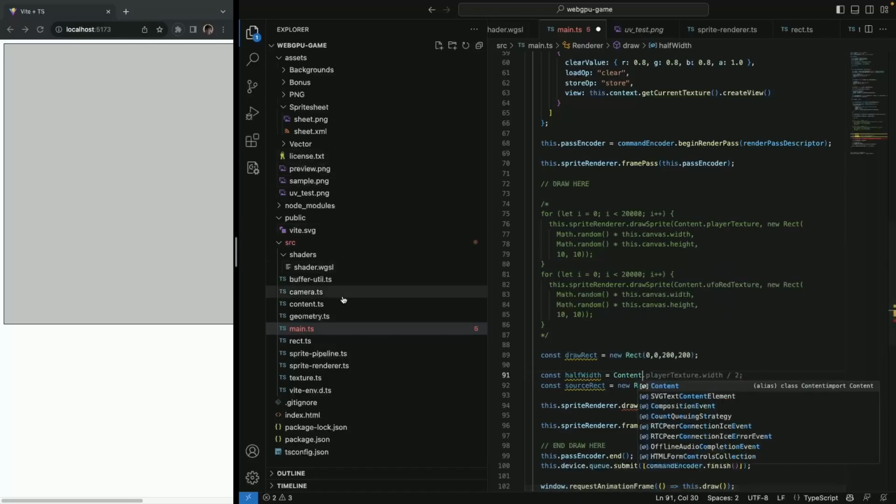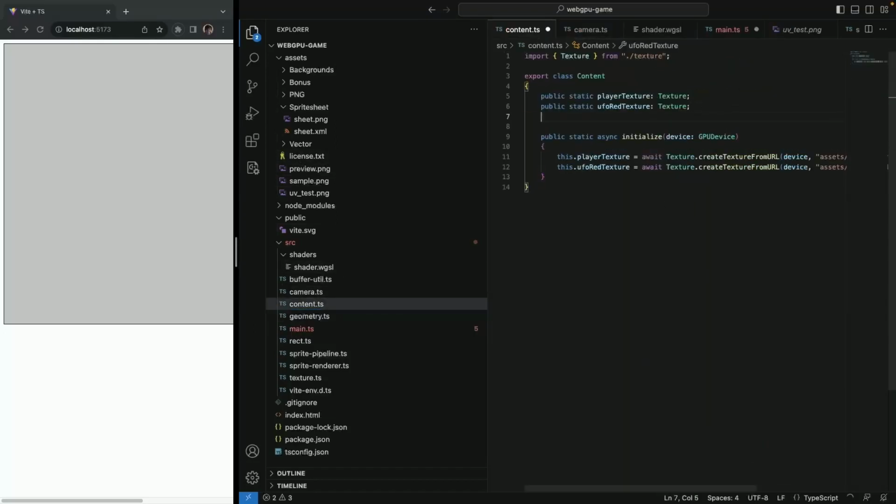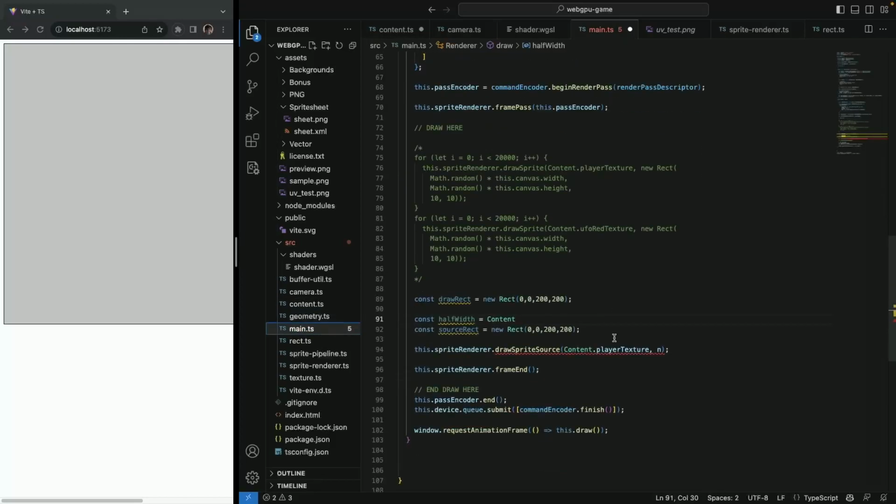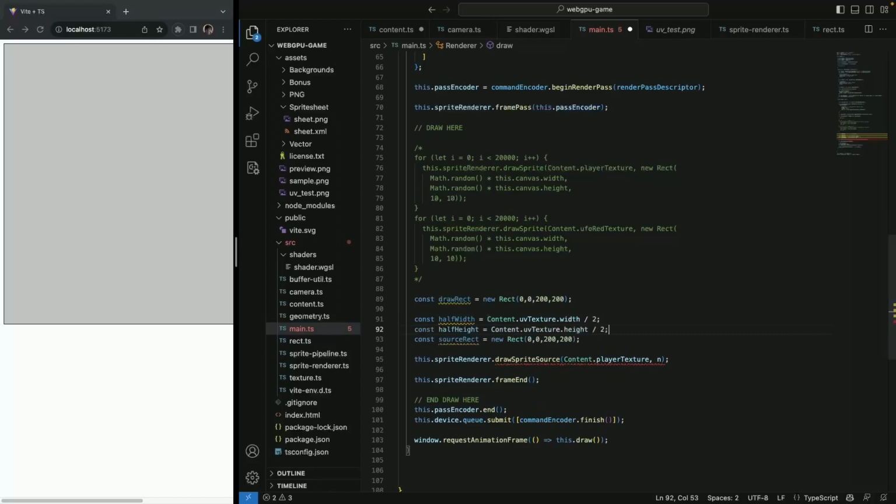I know we're not using it, so I'm going to have to use it again. Let's say public static UV texture, and then, sorry about this, UV texture, and it was in assets but not PNG. The suggestion is wrong. Let's test. So we can just take that. We're going to need half width over 2, and then we're going to need half height.